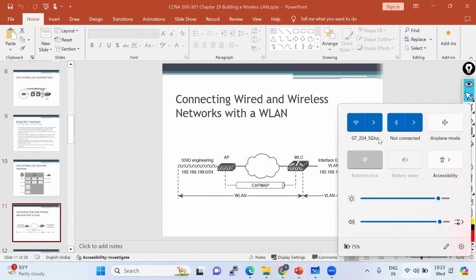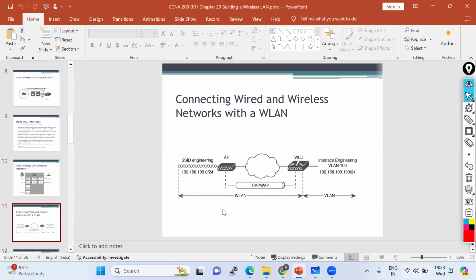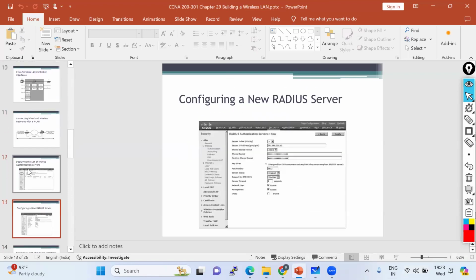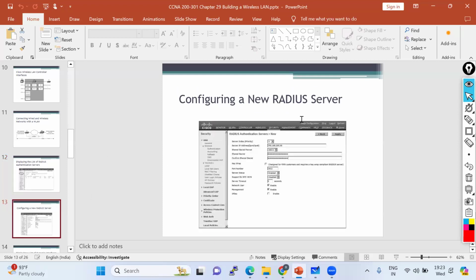You can see these are the names of the SSIDs. This kind of name is going to be broadcast, and any client can connect with these names. Further, we are going to see the RADIUS configuration, where you can configure RADIUS and TACACS. You can see the RADIUS server there. If you want to configure a new RADIUS server, you can just use this RADIUS server configuration.